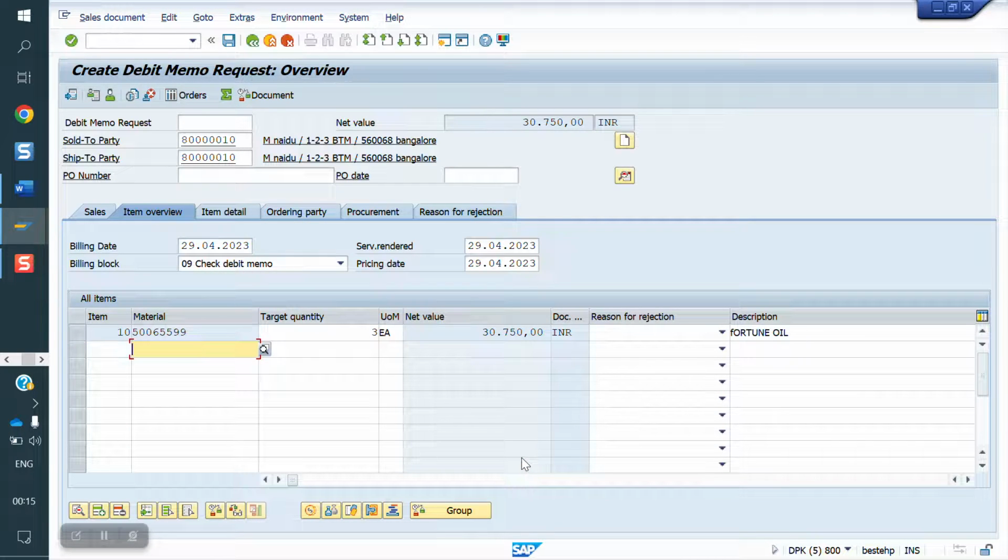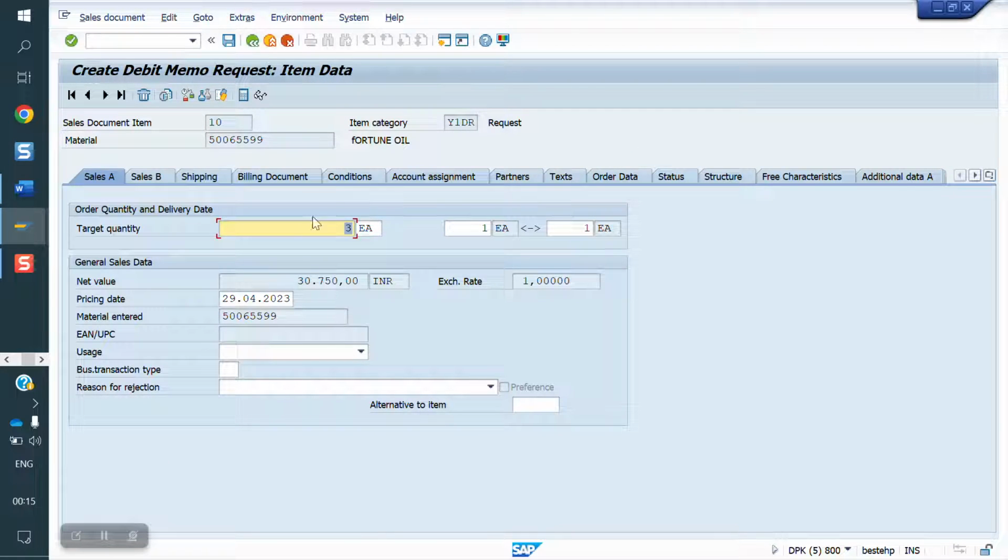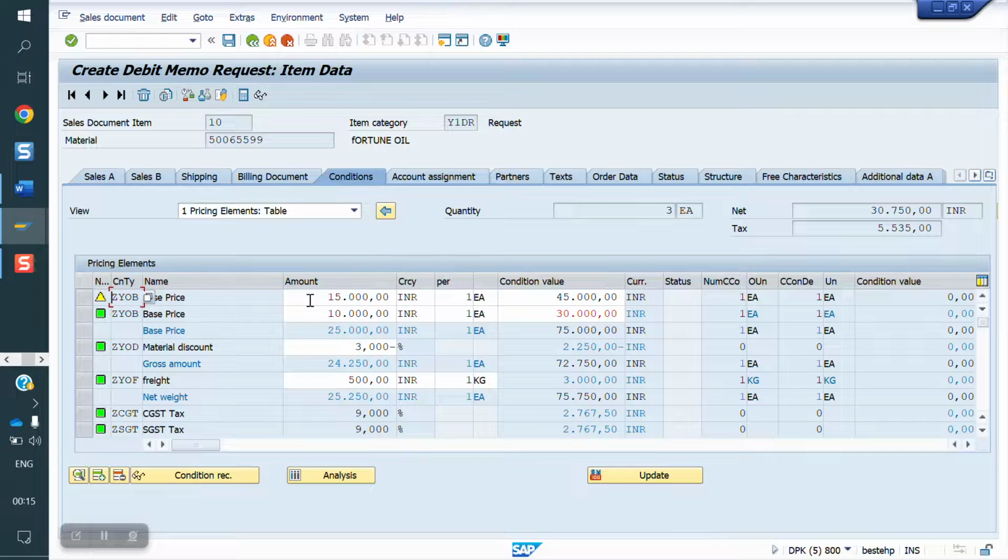That's the difference between credit note and debit note. If the company wants to pay the customer, that is a credit note. If the customer has to pay the company, that is a debit note. So for each material, 1,000 additionally has to be paid. Freight already paid, not required. So I remove it. Now I am saving.